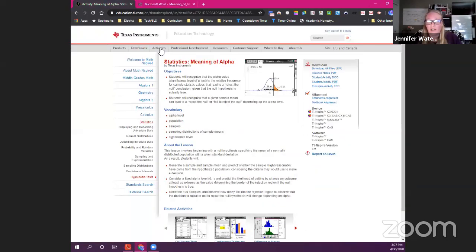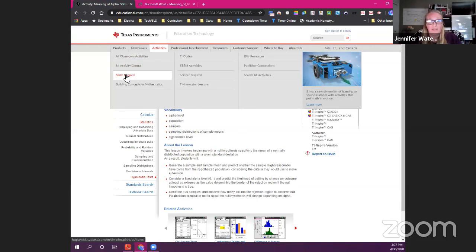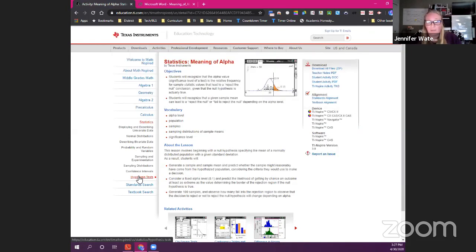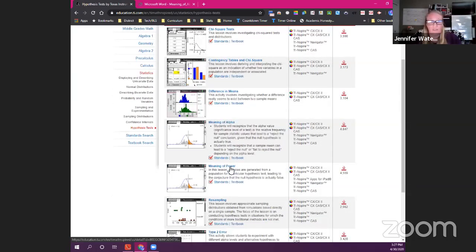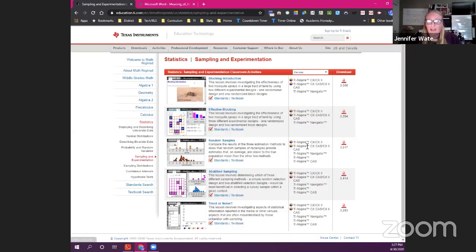Over here, when I click on activities, I go to Math Inspired, and notice when I click on hypothesis testing, I have lots of options: the meaning of alpha, the meaning of power. And I noticed that someone had asked a question specifically about sampling and experimentation. And so being able to go over things like blocking and random samples and stratified sampling are really powerful when they have to understand the meaning of it, when they may not actually have to physically do the calculation this year. And so that's kind of what I wanted to show off, Kurt.